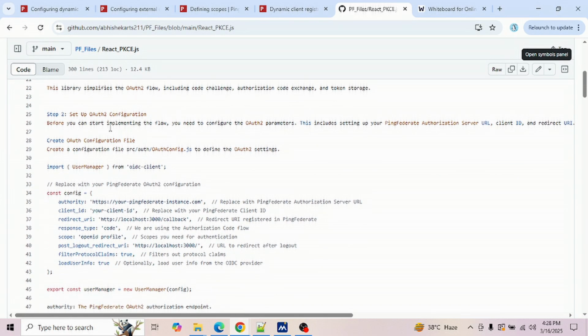Step 2, the OAuth2 configuration. Before you start implementing the flow, you need to configure the OAuth2 parameters. This includes the PingFederate URL, client ID, redirect URI, and all those things.